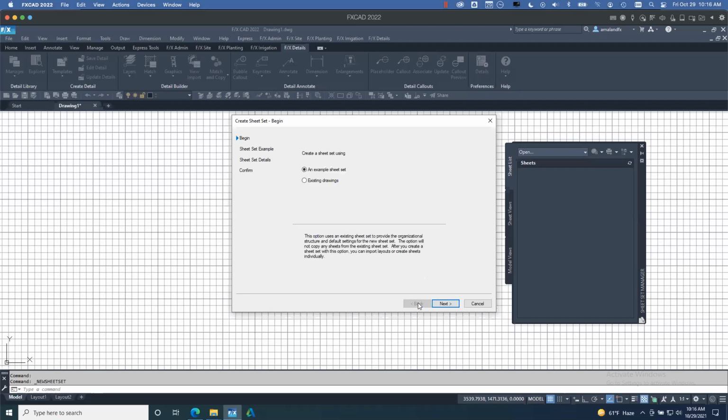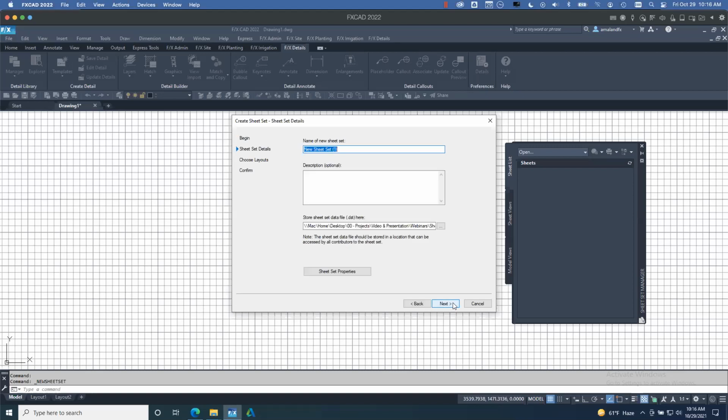So I'm going to go back and go based on existing drawings. So I can start this whole process halfway through a project where I've already got drawings set up, or you can use this on a past project where you have already kind of started setting everything up. It really does help. So if I go next, it's asking me the name of this new sheet set. I want to name this something similar to what I've named in Land Effects in my project list.